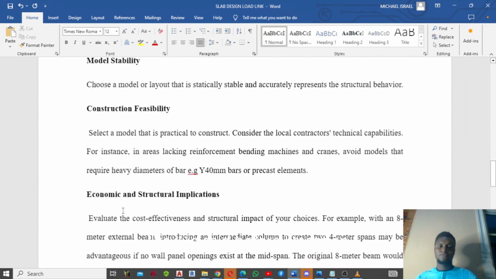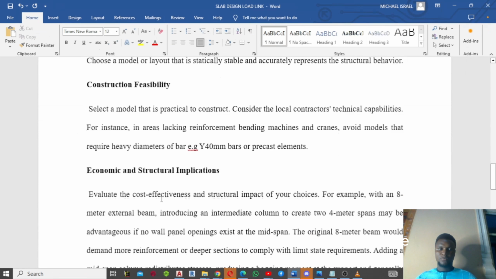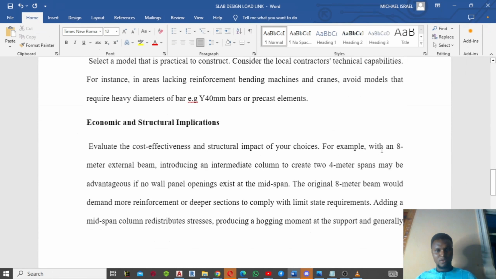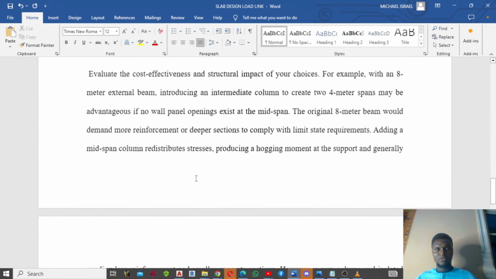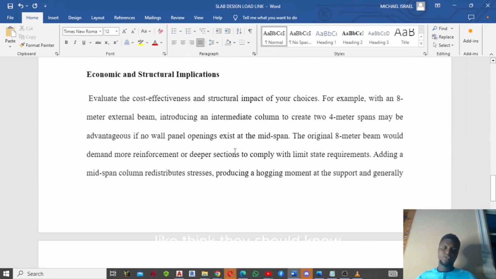The next one, like I've mentioned before, is that your building should be economical. Economic and structural implications: evaluate the cost-effectiveness and structural impacts of choices. Like how effective is the cost and structural impact of your choices. That means in the process of trying to achieve this cost-effectiveness, you should also try your best not to jeopardize the stability of the structure. Okay, I think that is just the four of them. These are the things that you should know.